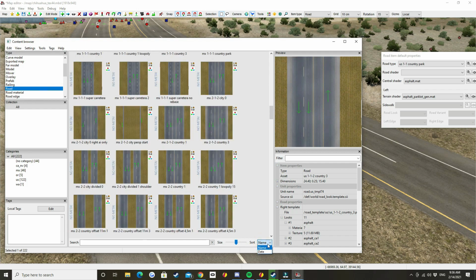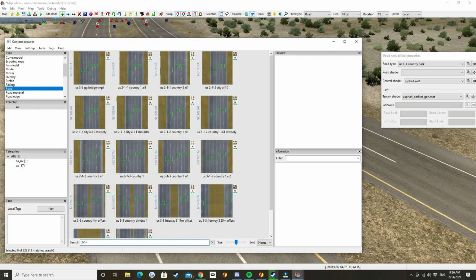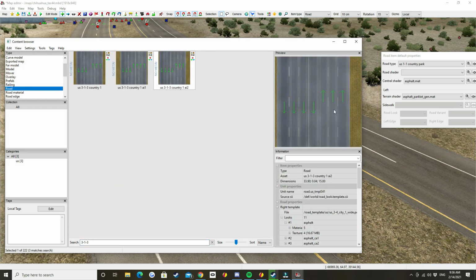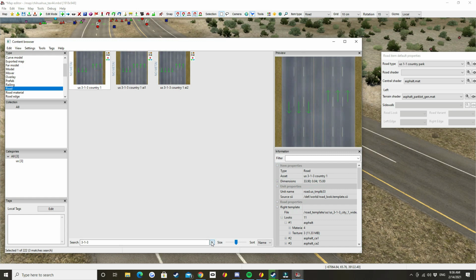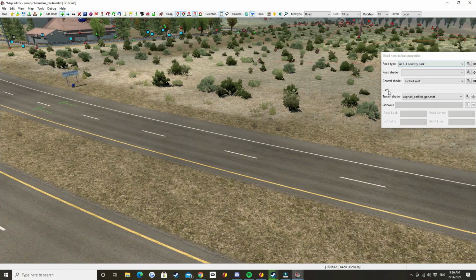You could change the sorting by name or date, or you could also, for example, if I do US, or you know what, let's do 3-1-3, which is specifically a 3-lane avenue on each side with the middle turning lane. It'll give you all the options there, right? So that's useful. I'm not going to go too much into details on this.